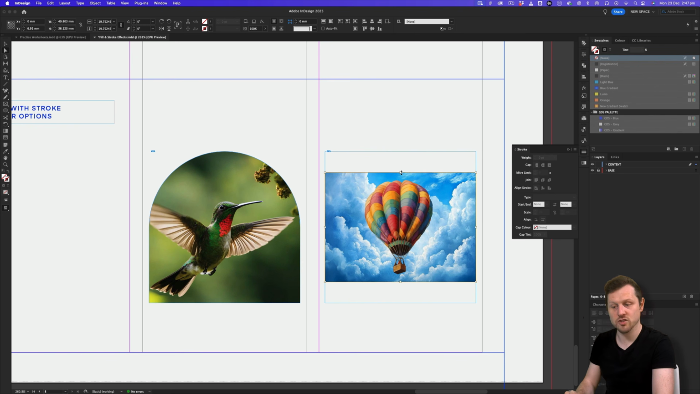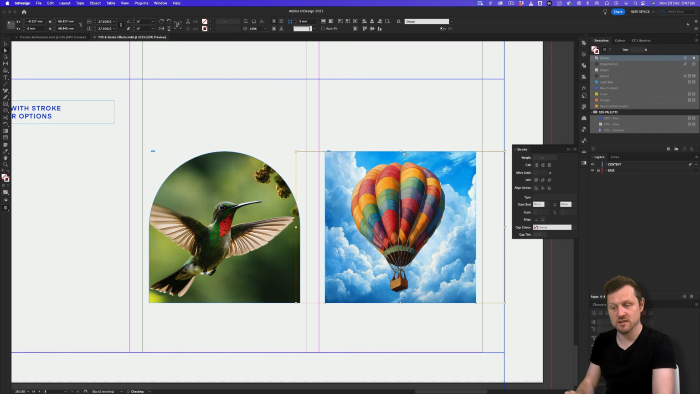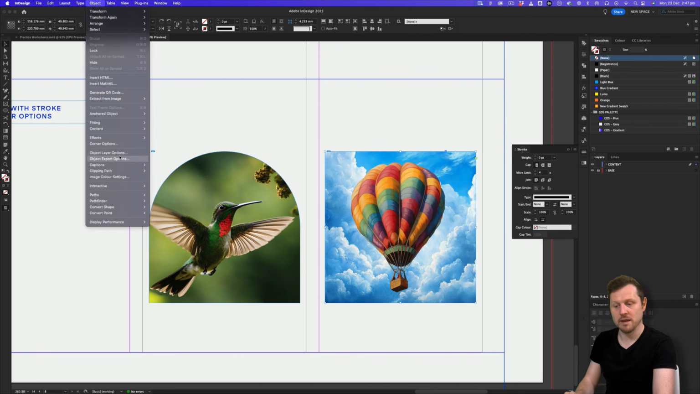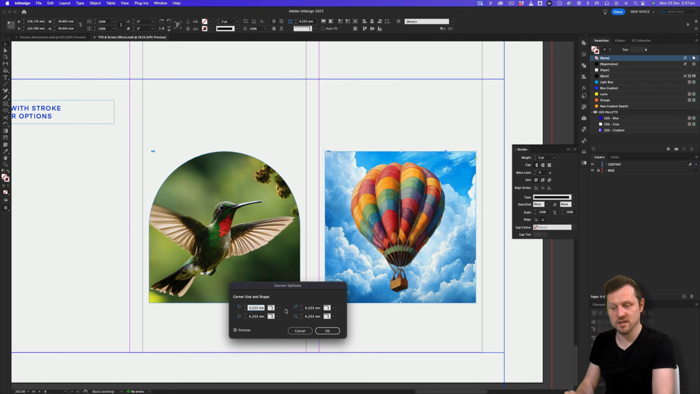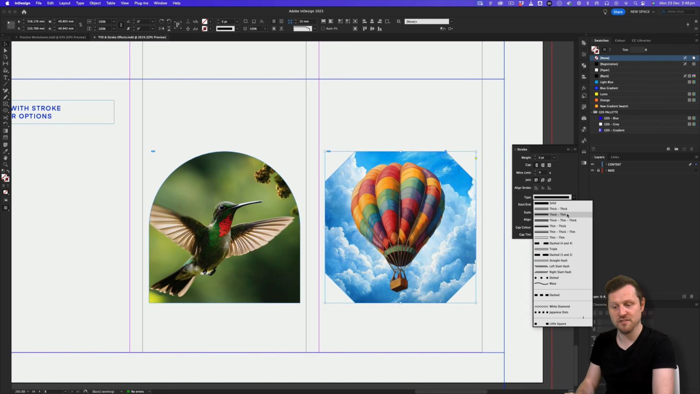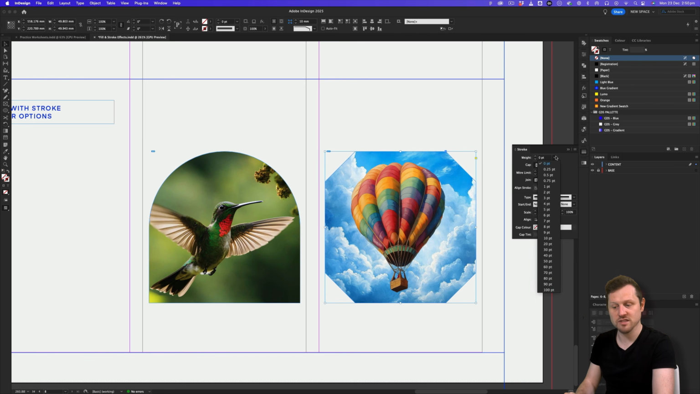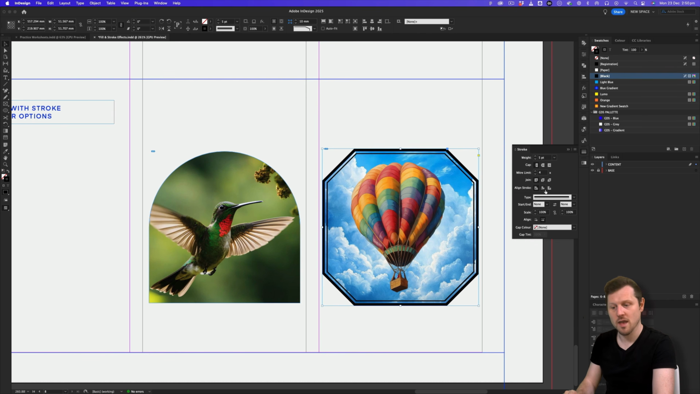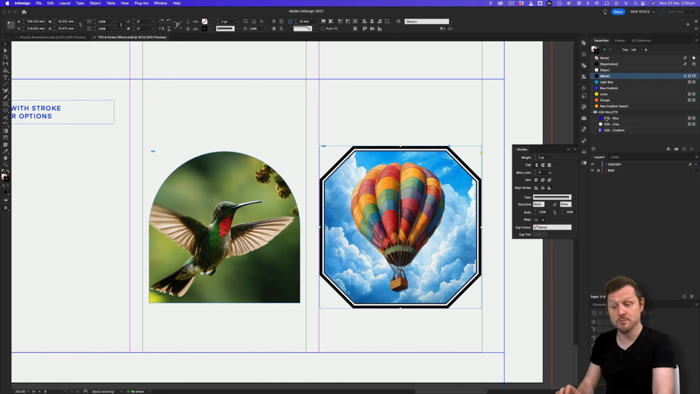With the Direct Selection tool, I'll click on the image and scale to fit inside the frame. I'll come up to Object, down to Corner Options. I'll make sure to click the lock icon to lock it this time. For the top, I'll set this to bevel with a value of 10, and it will apply that to all the others. I'll click OK, then into the stroke panel, add a thick, thin stroke, set the weight to 5, and set the alignment to outside, change the color to blue, and now we have two images in bespoke frames with bespoke stroke effects.